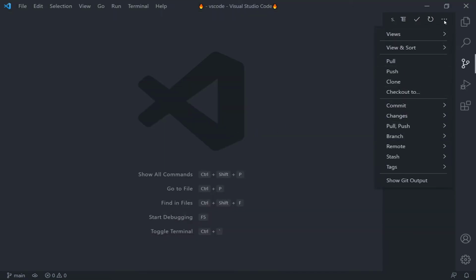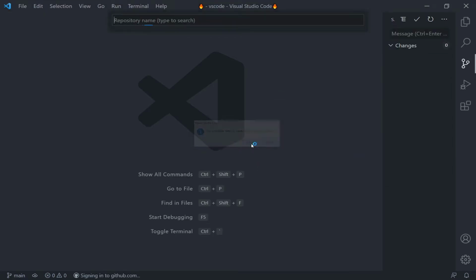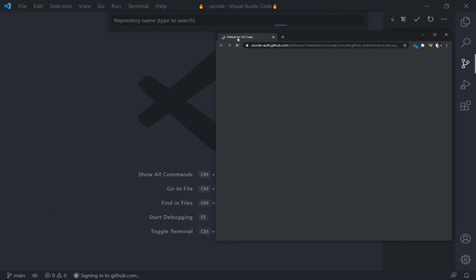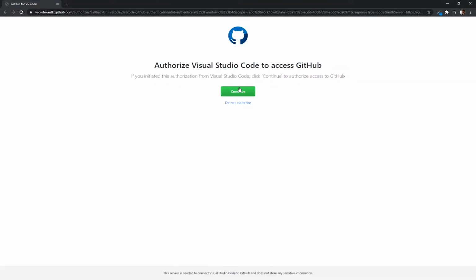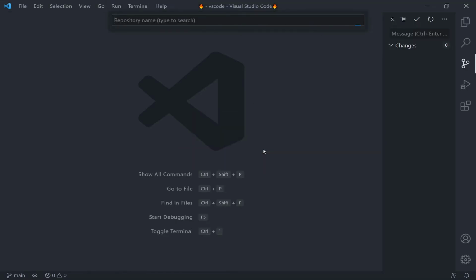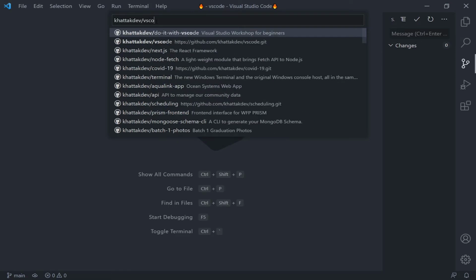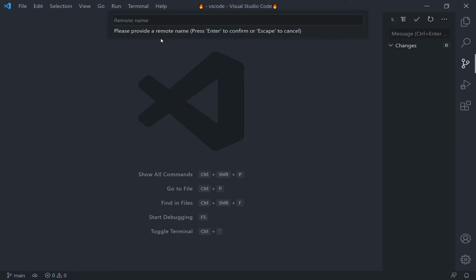So for example, if you want to add a remote repository, you can also do that here. And this will ask you to access your GitHub. So you need to give GitHub access to your Visual Studio Code. And it does that using GitHub tokens. So once Visual Studio Code has the access to your GitHub, then you can simply search for that repository that you want to add as a remote repository. So this is just like using git remote add command.